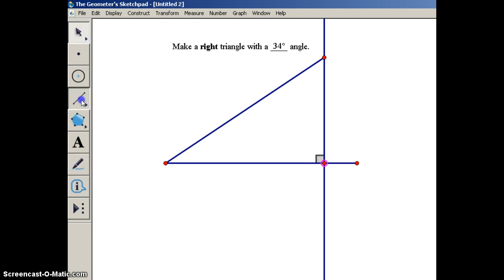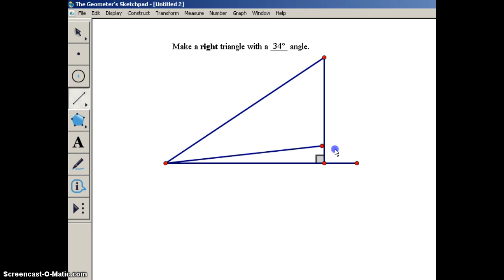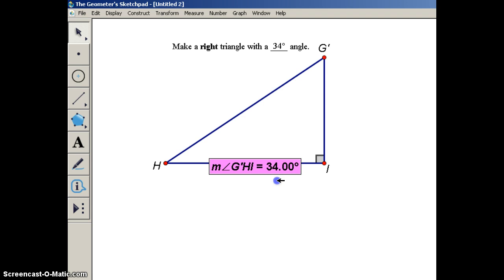And the next thing you're going to want to do is take your segment tool and make a segment here so that you can hide the rest of the line so that it doesn't show. And you're going to want to do the same thing on the bottom side. So you'll create a segment here, and that will allow you to hide this overlap. And if you were to go ahead and measure this angle, you would see that it is 34 degrees.